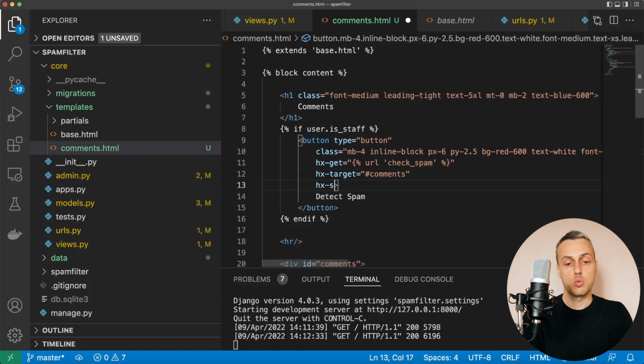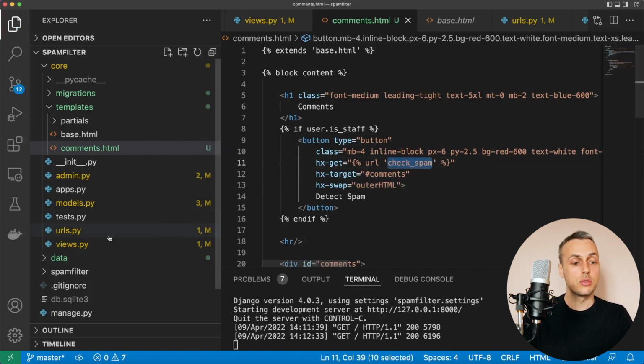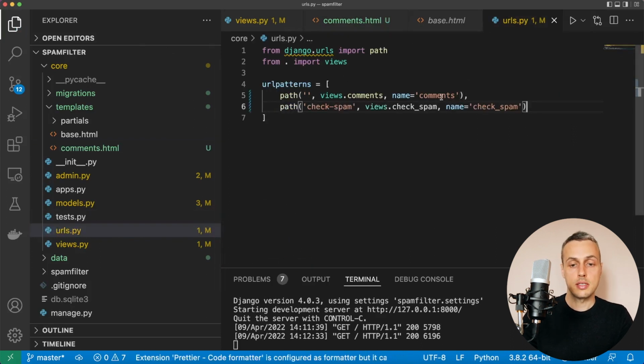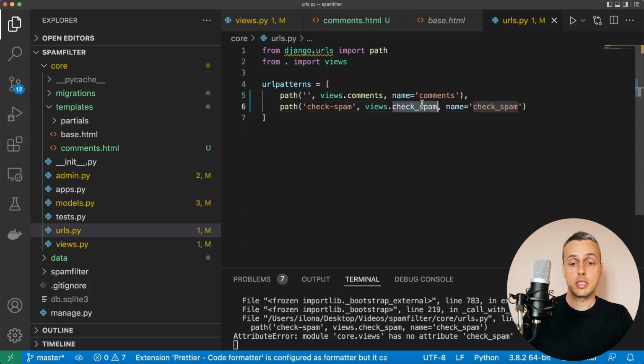And we're going to say we want to swap that into the outer HTML of our target div, and that will replace the entire div. So the next step is we need to add this check spam URL to the urls.py file. So below our other URL, we'll paste this. We call it check spam, and that's the view we need to create here in the views.py file.